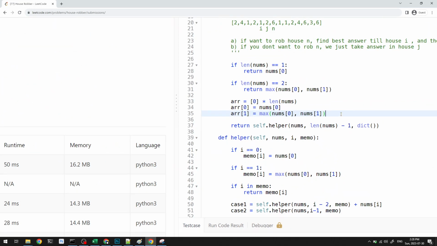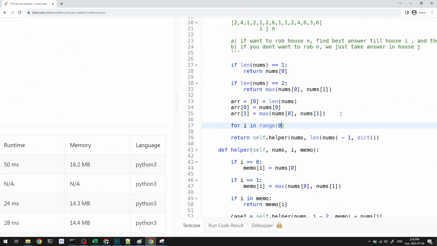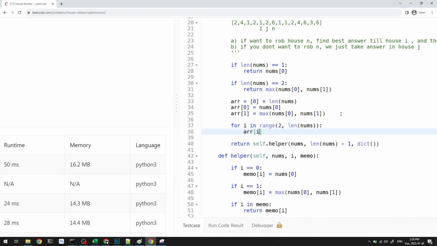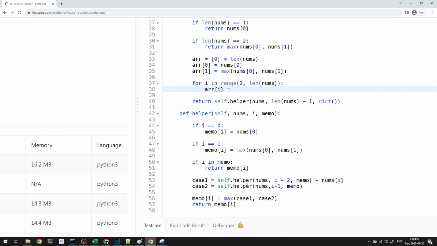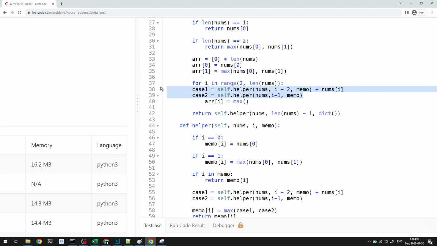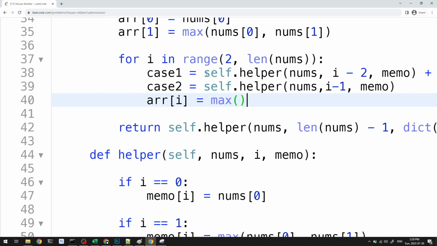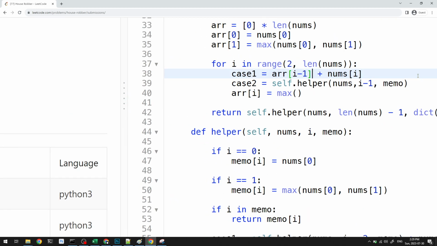Okay, cool. And then basically, let's just go through it. So for i in range, looks like we're starting at 2, length of nums. Then array at i is equal to what? Well, array at i will be the maximum of these two cases here. Actually, it looks like we can just copy this. So let me just go ahead and copy this. So we'll copy this in. So instead of self.helper, all of this, we would just do array at i minus 2. And then here, we'll just do array at i minus 1. And then here is the maximum of case 1, case 2.